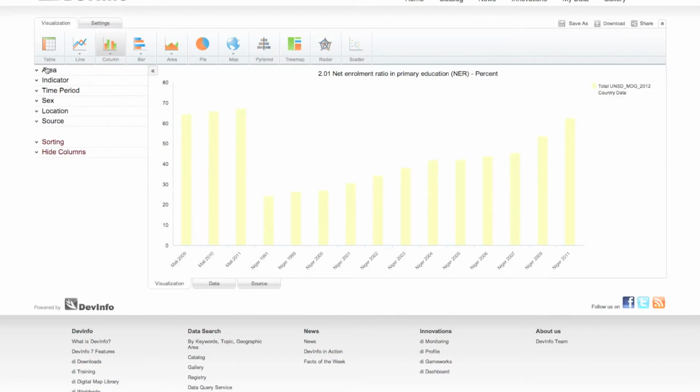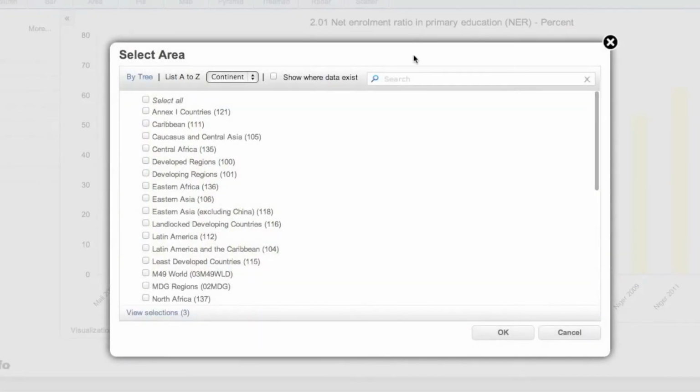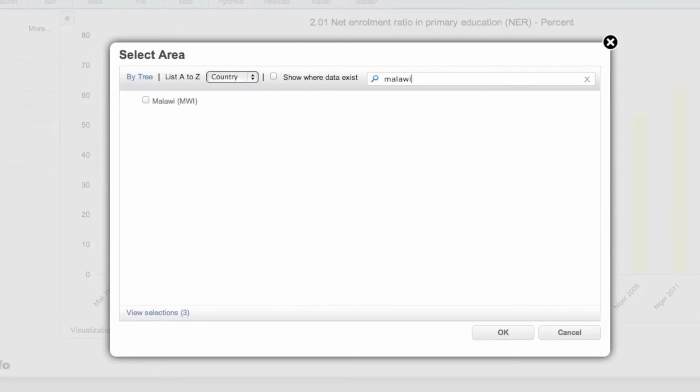First, click Area or Indicator to clear certain areas or indicators from the current visualization as desired. If you wish to select new ones, click on More. Once you're happy with your selection, click OK.